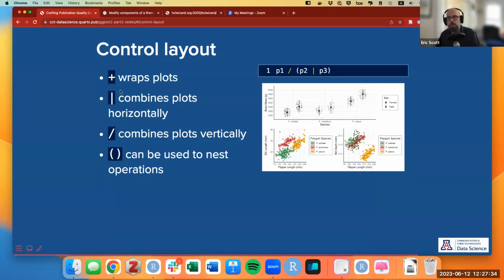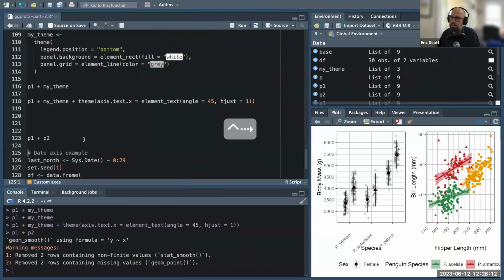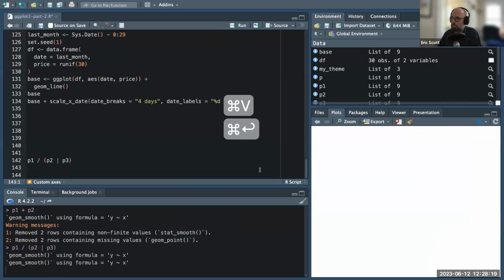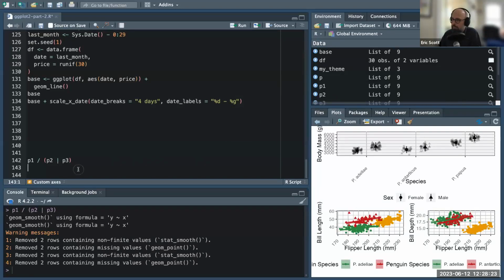We can be more specific about our control. We can use the plus to just wrap plots, combine them all. If we want to be specific about how they're combined, this vertical bar combines plots horizontally. This slash combines them vertically, one on top of the other. Think like a fraction, right? And you can use parentheses to nest these operations, just like algebra sort of, right? So here's an example where I've put P2 horizontally next to P3, and on top of both of those is P1. And I've expressed this in a very simple way here, with this nice syntax here.